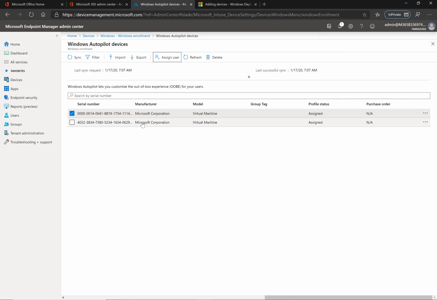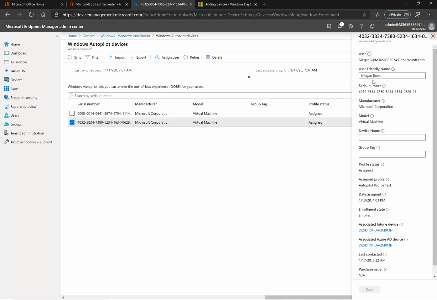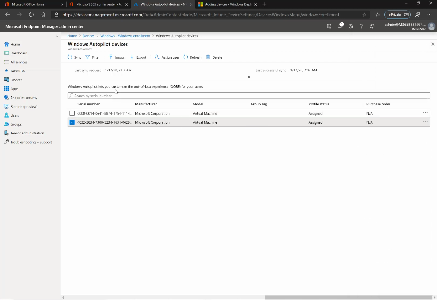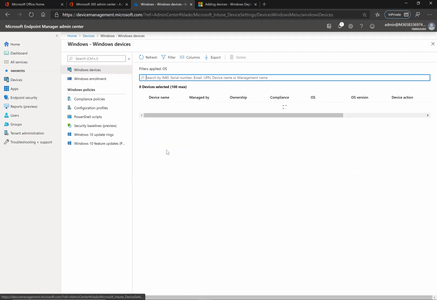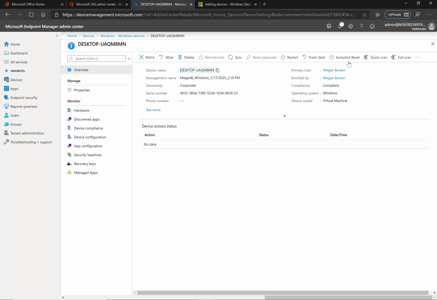So I've actually assigned this one here to Megan. And if I pull this up, you can see that I've listed it here as Megan Bowen, and I've got her reassigned. So I'm going to go ahead and do the Autopilot reset on the device itself. So if I go back under the Windows devices, I can click here. And you'll notice that I have Autopilot Reset at the top of the page here.